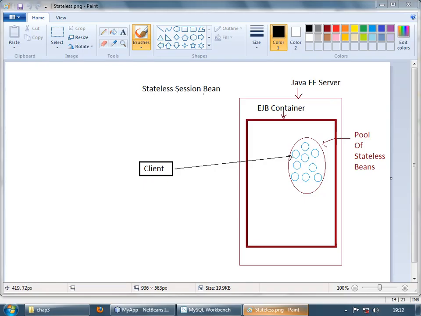For stateless session beans, the container usually maintains a pool of beans. So when a client invokes a method on this bean, one of the instances is randomly picked up and its method gets called. Now next time if the client invokes another method on the bean, maybe some other instance may be picked up for servicing the client. So this leads us to a very important conclusion. You shouldn't save state on a stateless session bean.